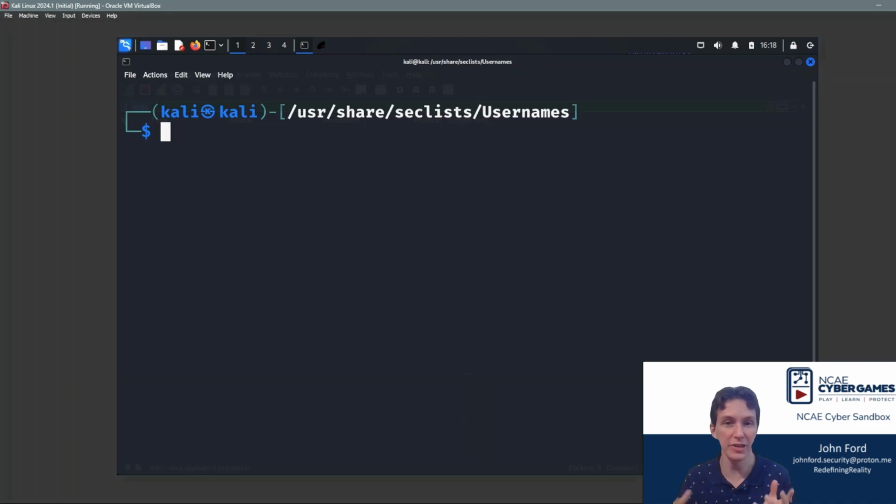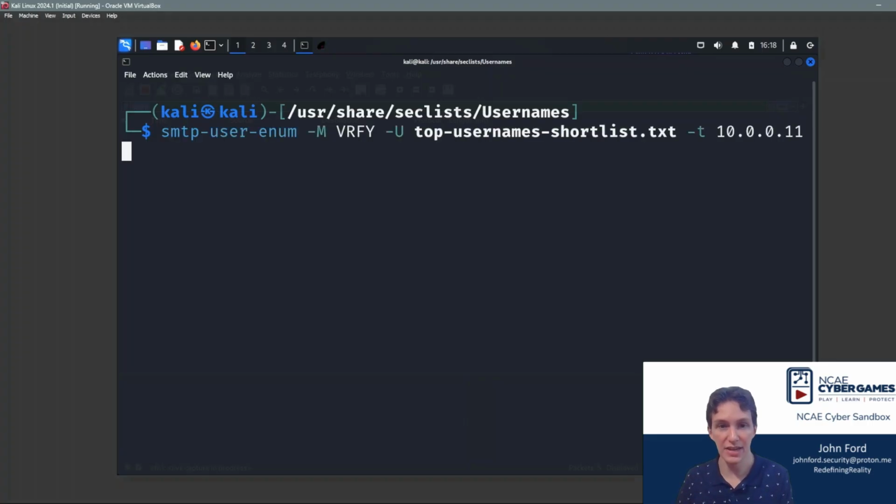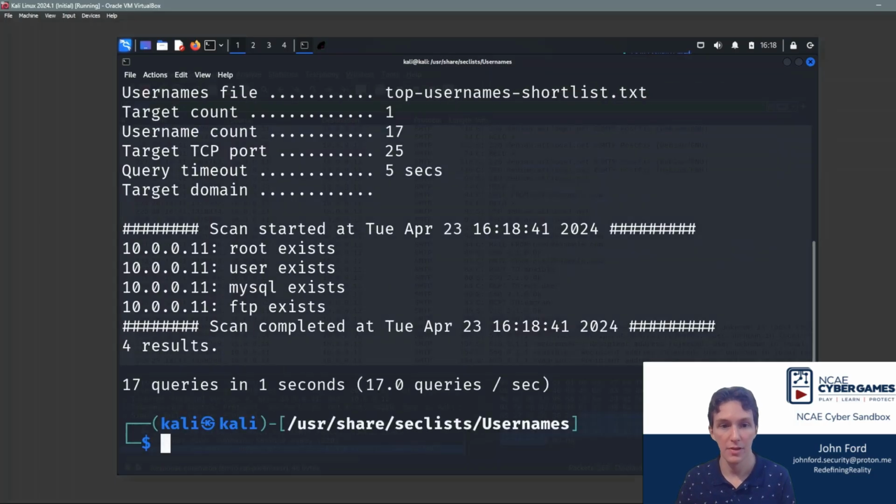Rather than showing this manually like I did with the VRFY command, I'm just going to right away use that SMTP user enum script and try it against this username list. If I take that command that I ran before, the SMTP user enum command, the only thing I need to change is the method, and I'm going to change it from VRFY to RCPT. When I run that, you can see that despite the fact that I disabled the VRFY command, we're still able to check whether these users exist. In this case, we get root, user, MySQL, and FTP.